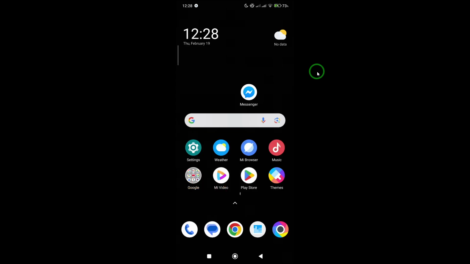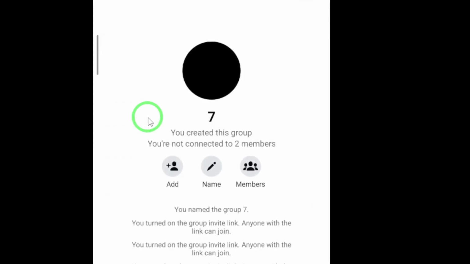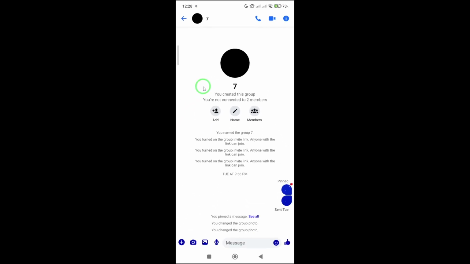First, open the Messenger app on your device and locate the group you want to adjust. Tap on that group to open the chat and see its messages and participants. This is your gateway to customization, so make sure you're in the right conversation.